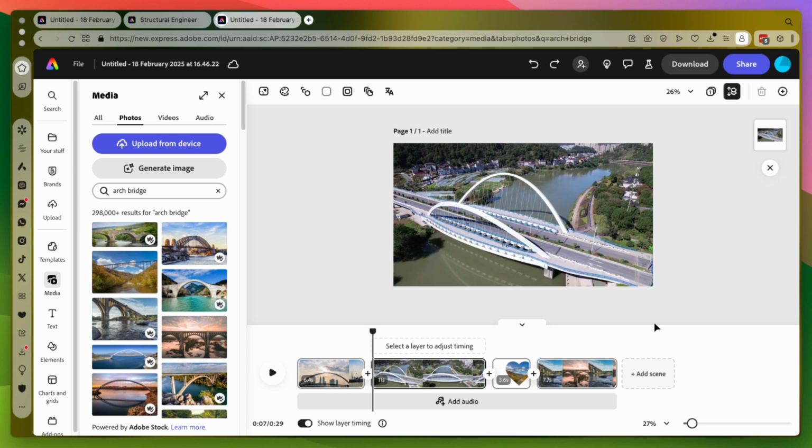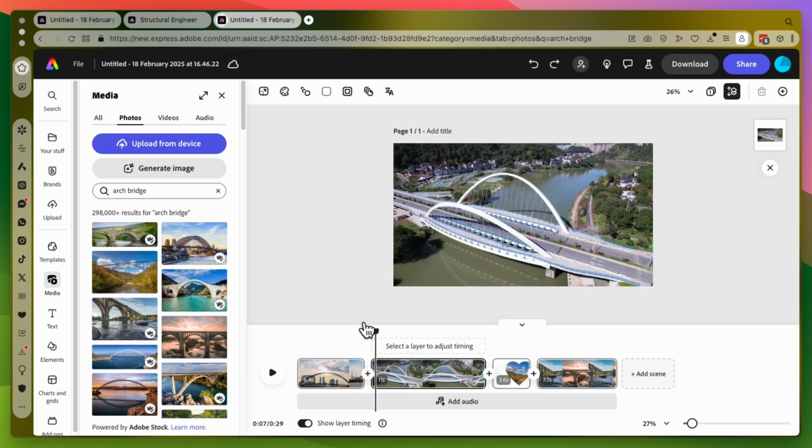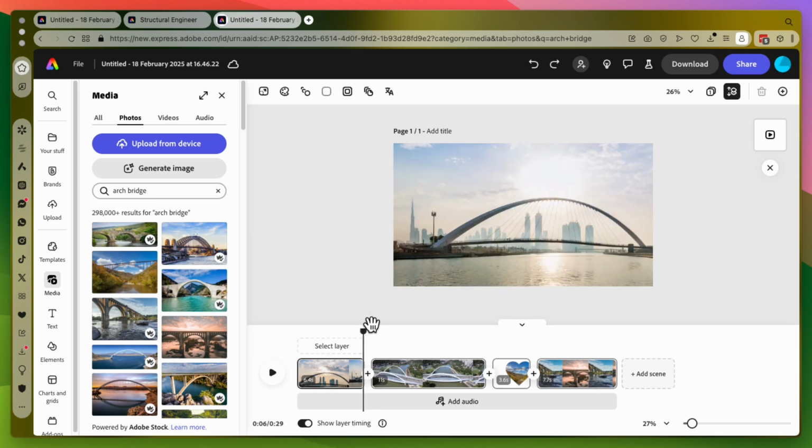So other stuff you might want to do is add transitions and add graphics. Transitions will make your video look smoother. For example, here there is a video of this breeze, and there is another video, and there is a sudden jump, a sudden transition from the first video to the second. So it would be good if we have a smooth transition.